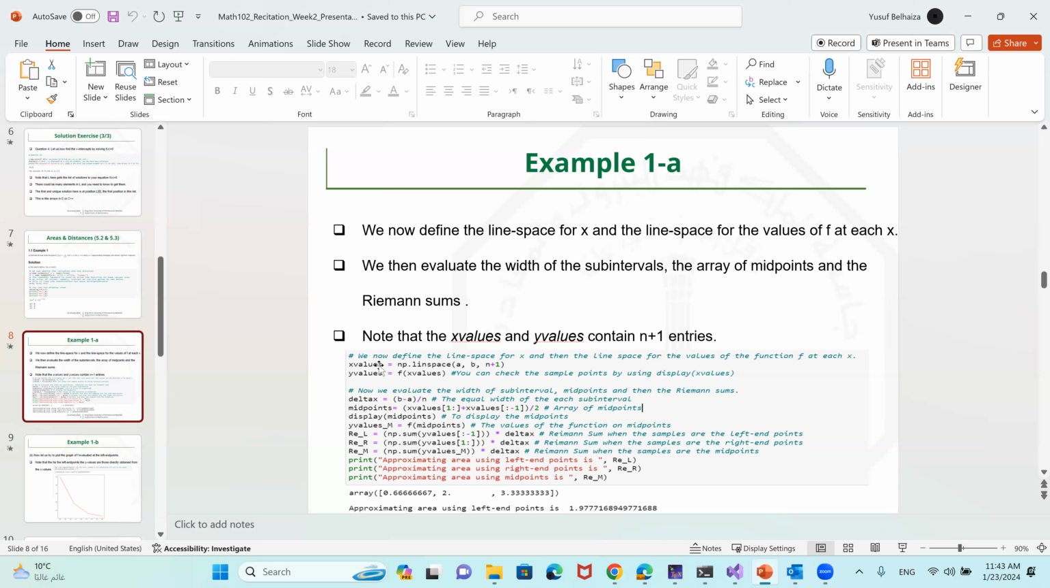If you have x values, what's going to happen? You're going to have n plus 1 elements, and the y values are going to be the images of these f(x) values. So the y values array, or list, is going to also have n plus 1 entries. Then I need to define what we call delta x, which is just b minus a over n, which is equal to the width of each one of the subintervals.